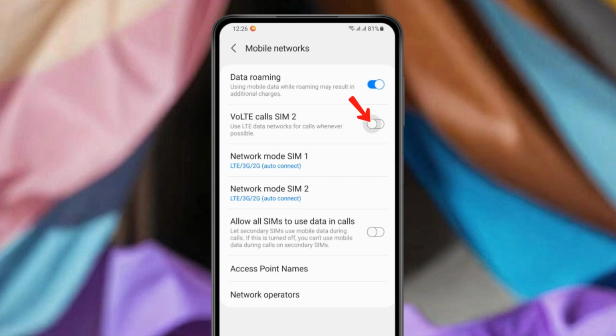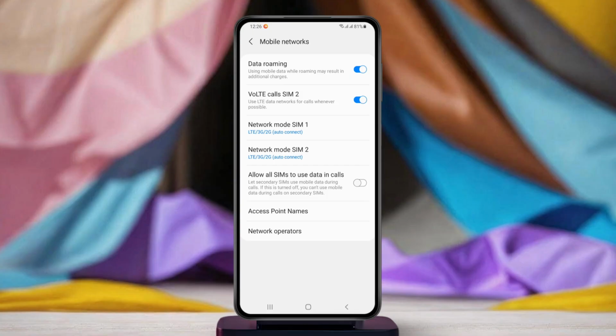If you're using two SIM cards, make sure you enable VoLTE for the SIM you use for calling. If you don't see the VoLTE option, your mobile carrier may not support it on your device, or it could already be enabled automatically. That's it. You've successfully enabled VoLTE on your Android.